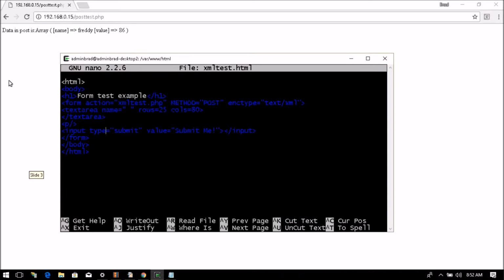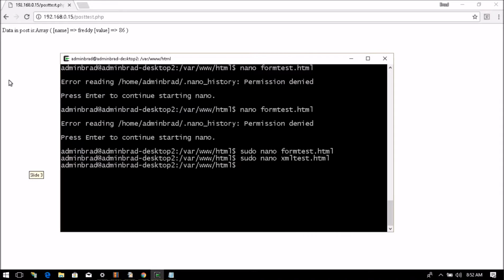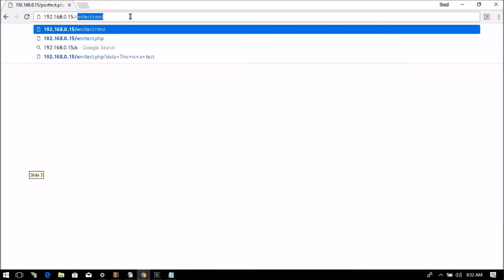And we're going to have a text area that we can paste our raw XML into, and then we're going to have our usual submit button. So the difference is now I'm going to send that raw XML data through the post instead. So let's try that.